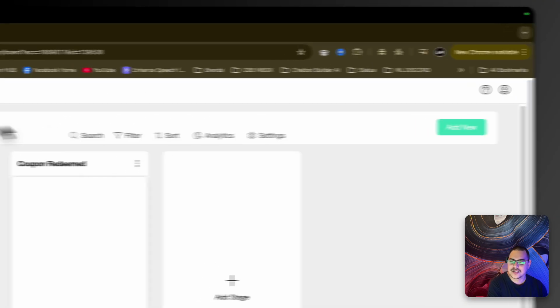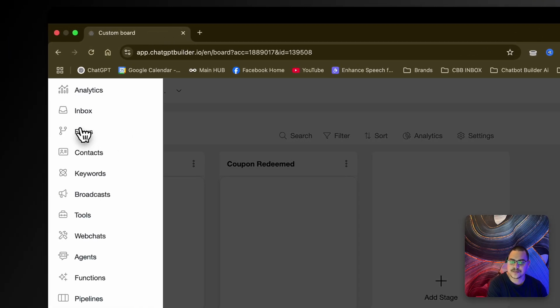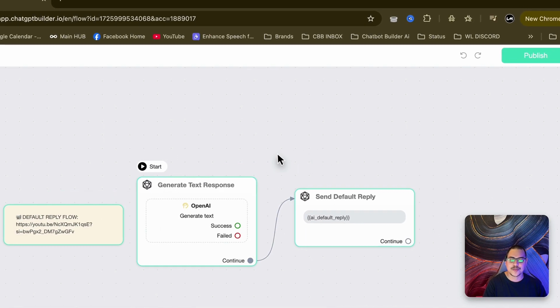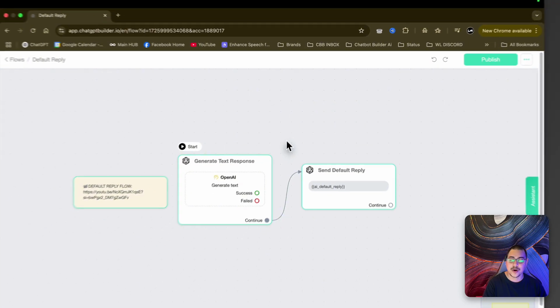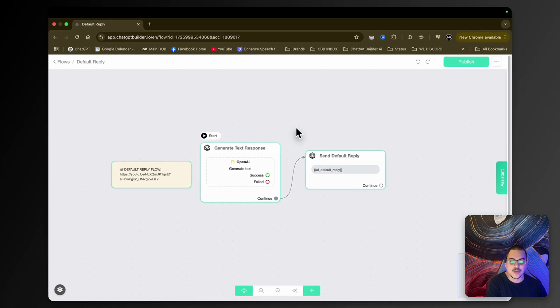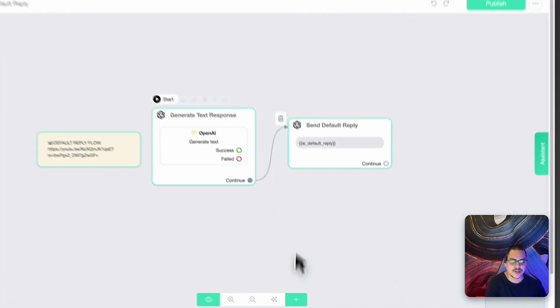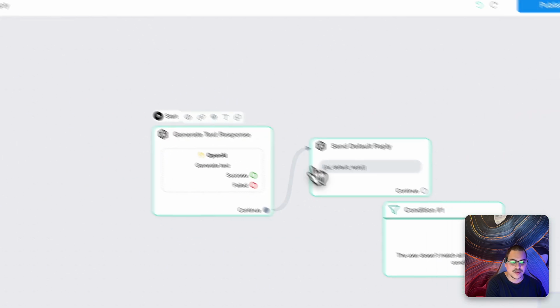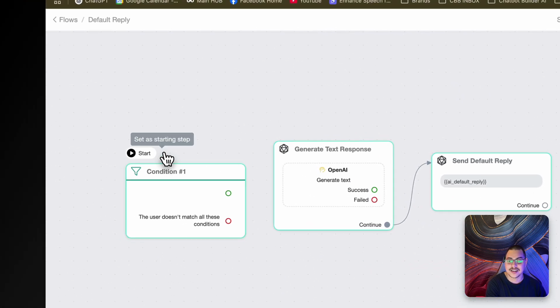Perfect. Now let's come back over to flows. Now from here, we head on over to default reply. This will be setting up today. Awesome. So this is the default reply that comes with each account brand new when you get started. We'll be changing some things up here. So first of all, we'll start off with a condition. We'll just remove these other ones. Set the condition as the starting step.